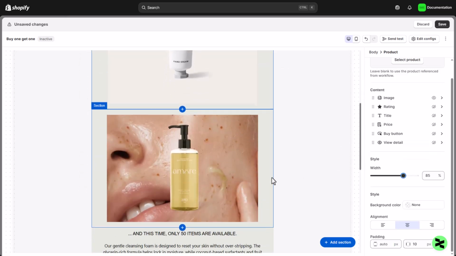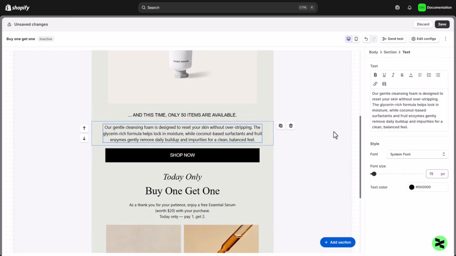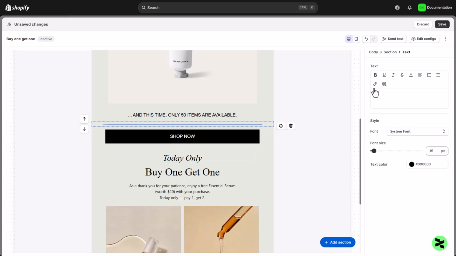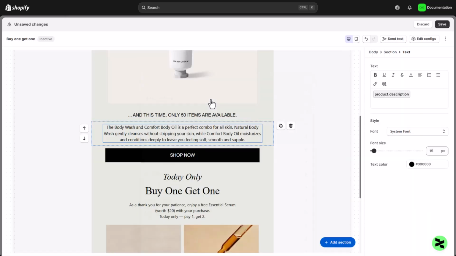Below the image, we have a text block for the product description. Same idea, instead of writing it manually, we connect it to the product description from Shopify. The right copy for the right product, automatically.